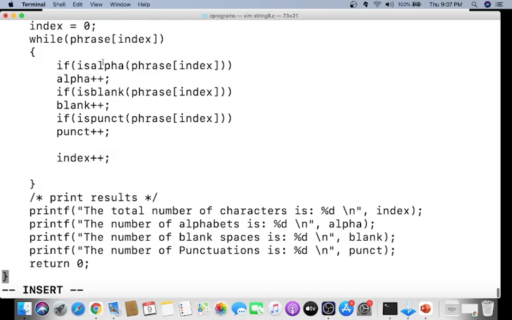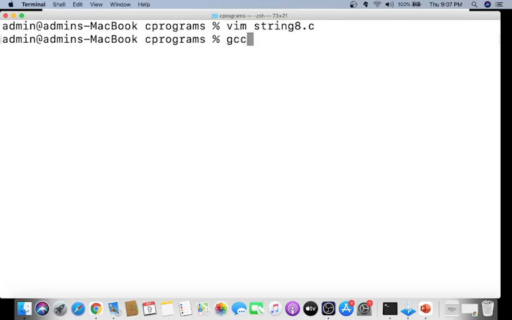If there is no alphabet, then it will check whether it is a blank space. If it is not a blank space, then it will check whether it is a punctuation symbol. So it will simply increment, and we are simply printing all these things. We will compile this.